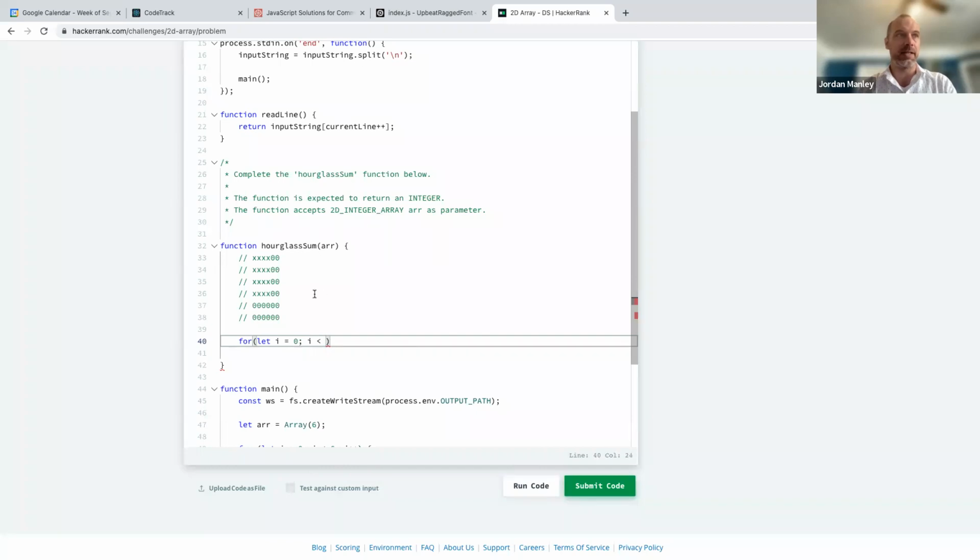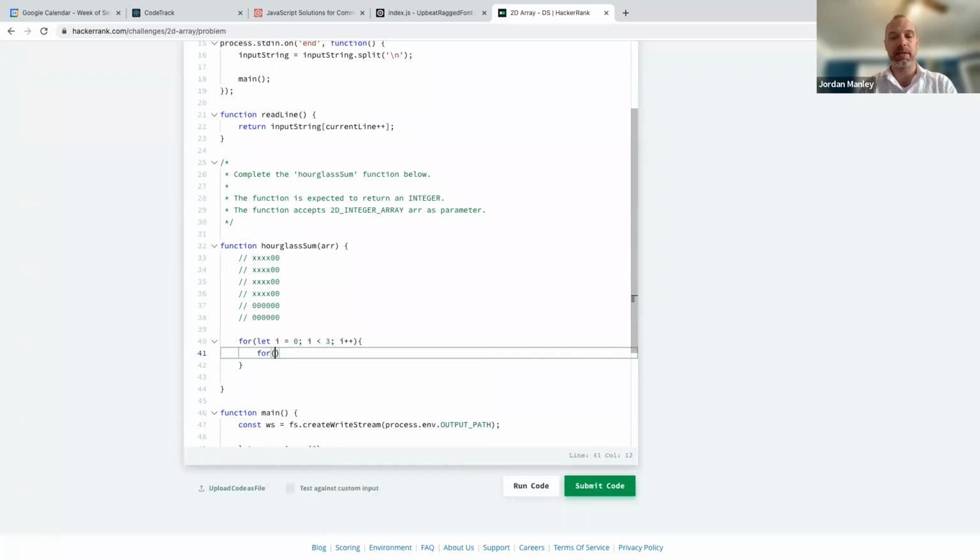Now i is going to be going down. So I've got 0, 1, 2, 3. i is less than 3, i plus plus. And then inside of that, I'm going to set j. j is going across here. So j is less than 0, 1, 2, 3. I'm sorry, less than 4.